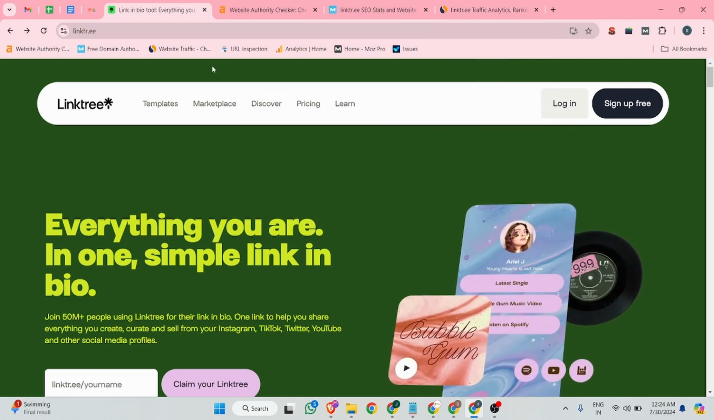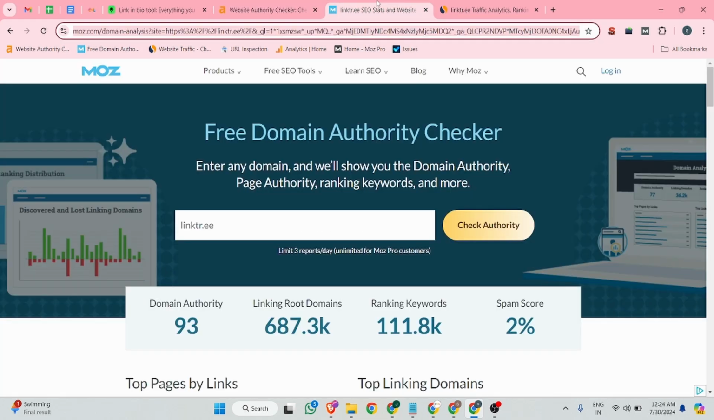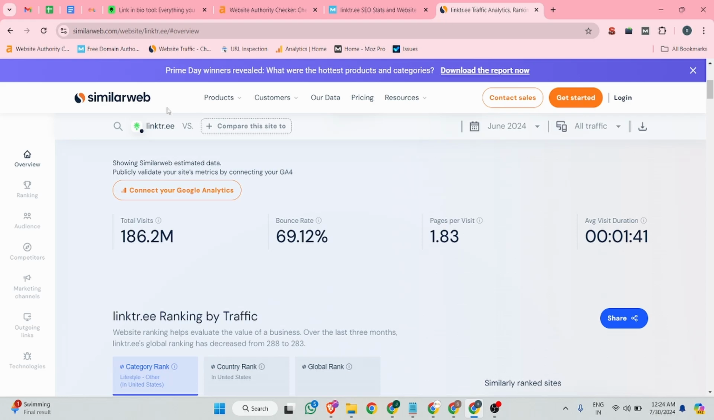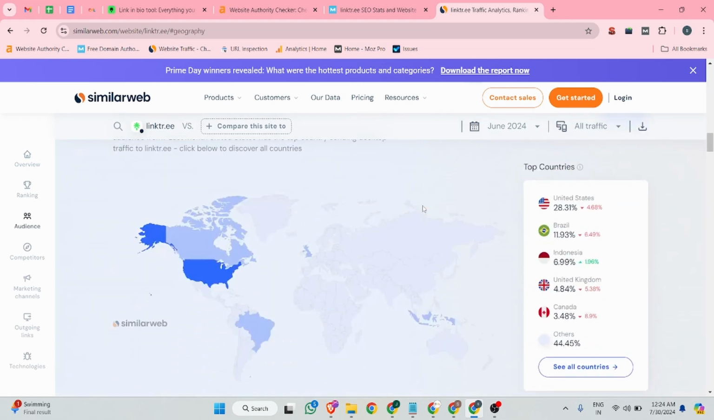Before we start, let me show you something about the website. According to Ahrefs, the domain rating is 93. And according to Moz, the domain authority is 93 and the spam score is only 2%. And according to SimilarWeb, this website draws 186.2 million traffic, mostly from USA, Brazil, Indonesia, UK, Canada and other countries.